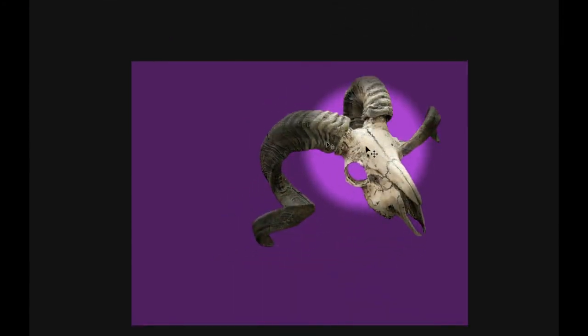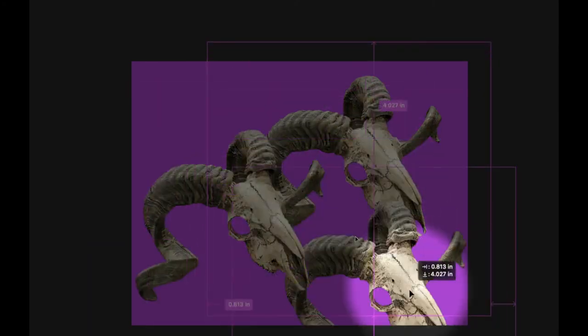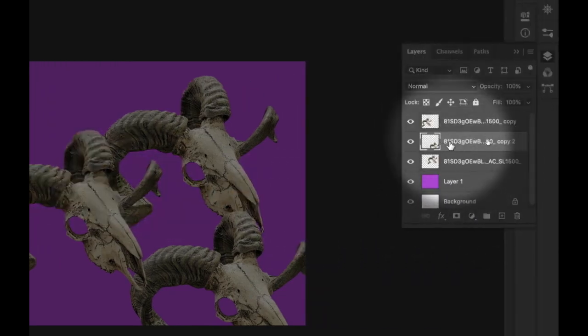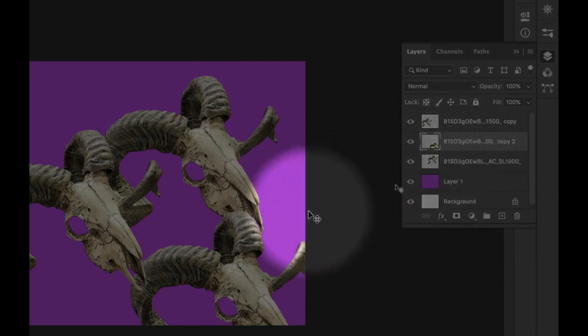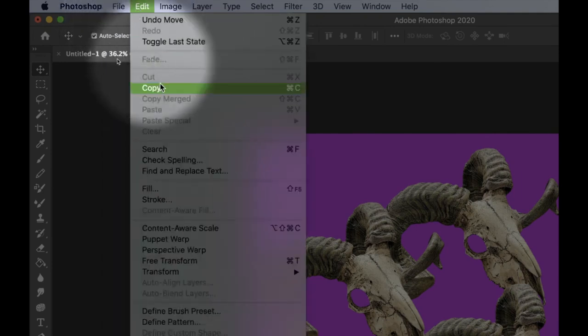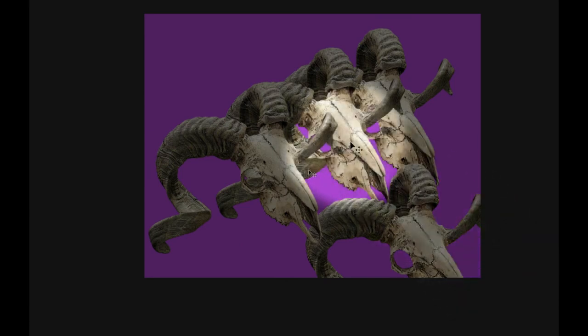Extra bonus thing, if I want to make duplicates of things and I'm on the Move tool, if I hold down Option or Alt and I click and drag, every time I let go of it, it'll make a duplicate. If I check the Layers palette, notice that it makes new layers for each one of those. So use that to quickly make copies of things without having to copy and paste. Or you can always make a selection of things and come to Edit and Copy, as well as Edit and Paste to make copies, the old-fashioned way.